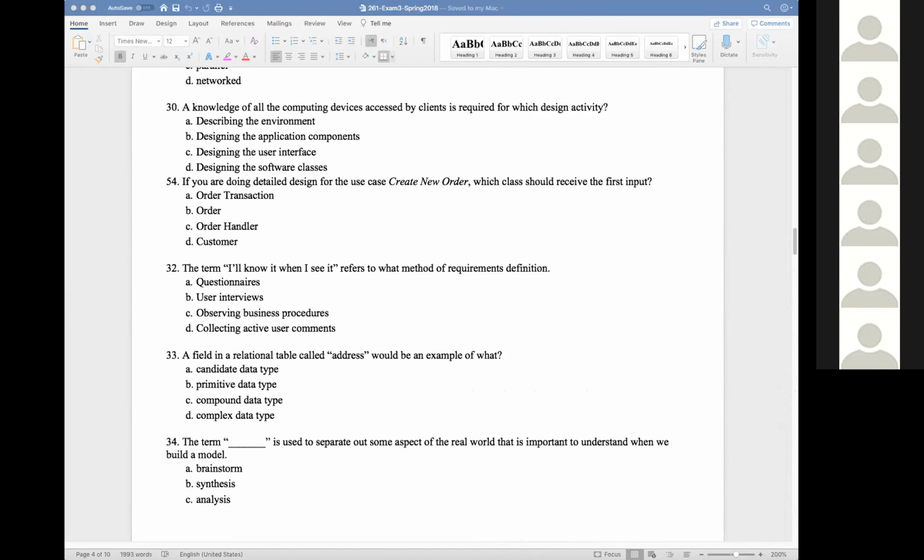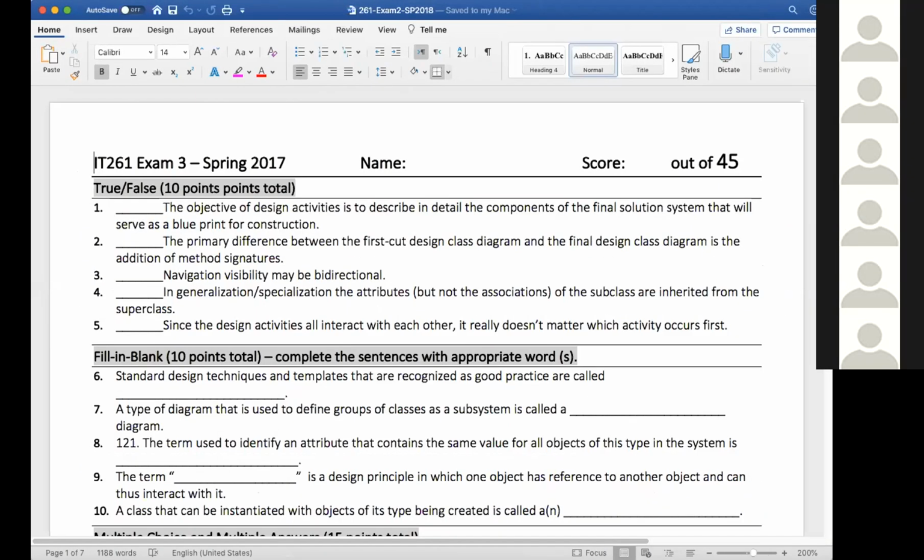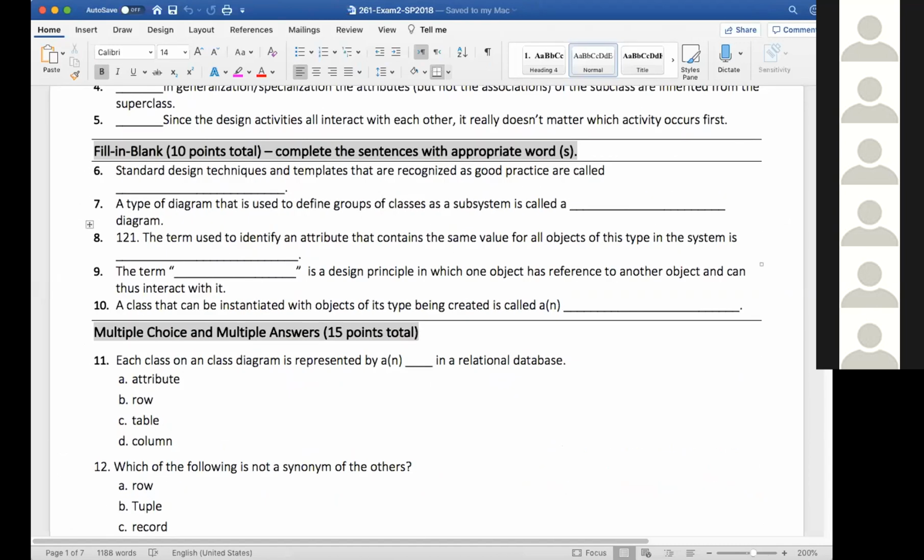Let me share a new one. That's exam 2. And let's see. Do you see the exam 2 on my screen? I think you see now.